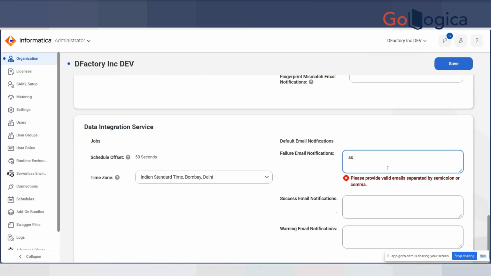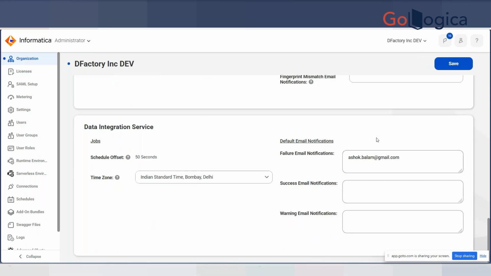Now I can configure, for example, my email ID, asking it to send emails when any job fails. Automatically, that particular job's details will come. This is the job that failed, and that information will come to your email. If you want to get success notifications also, you can configure the same email. You can also configure for warnings.